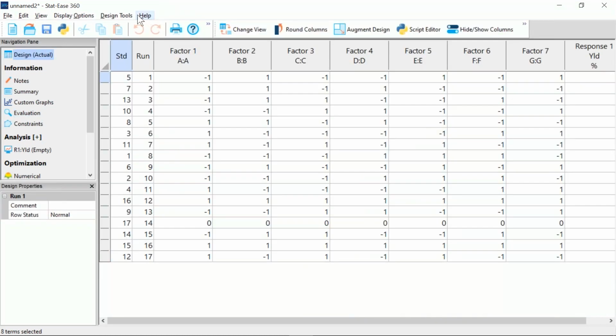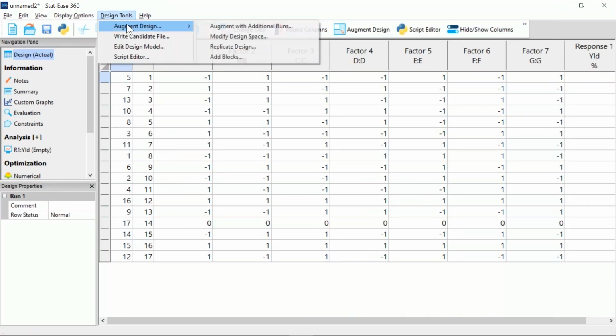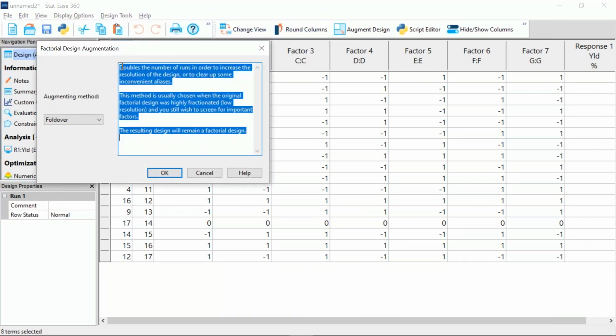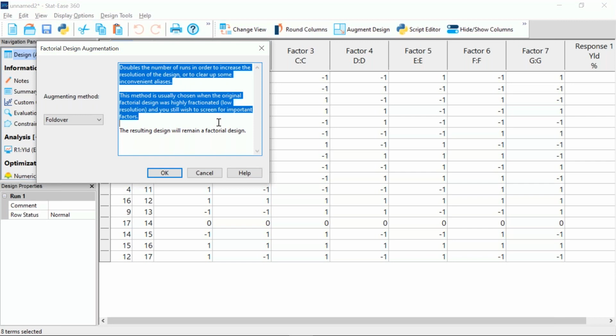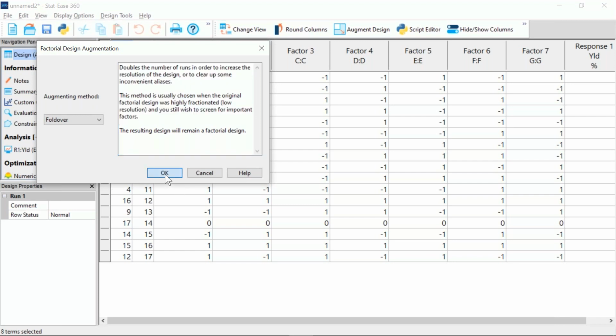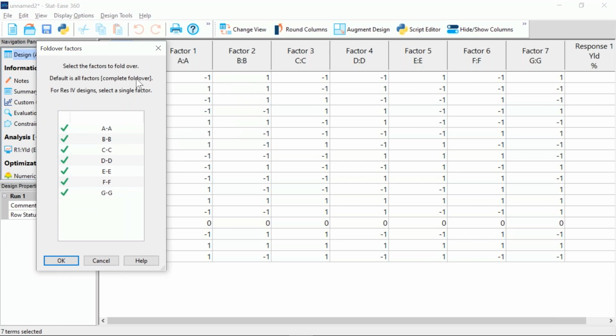So seeing that, what we can do is using the design tools, we can augment with additional runs, and the program is smart enough to realize that what we really want to do at this point is this fold over, which doubles the number of runs to increase the resolution. And it's usually done when you have a low resolution, very highly fractional design, and you still wish to screen for important factors. And that's exactly what we want to do. So I go ahead and say yes, and now I'm going to do a complete fold over.